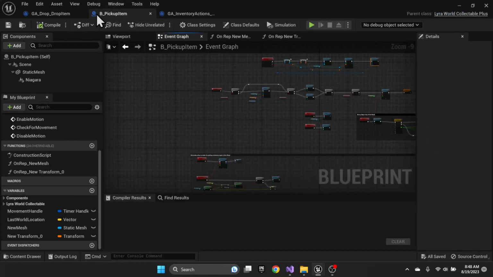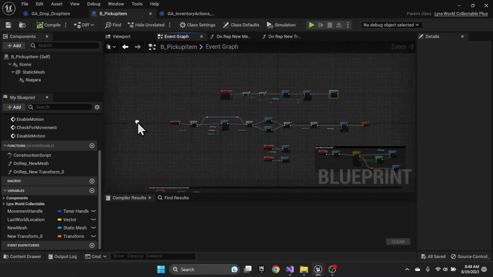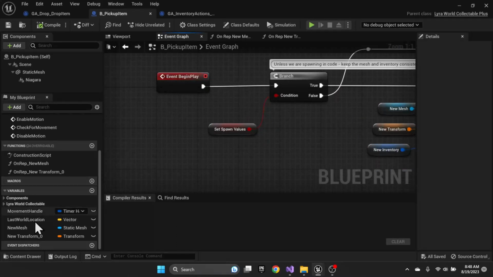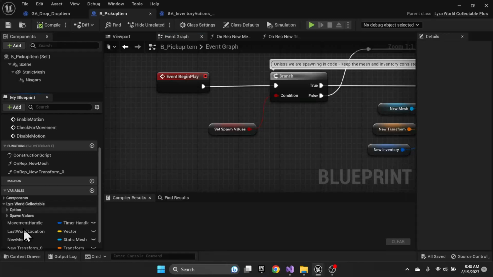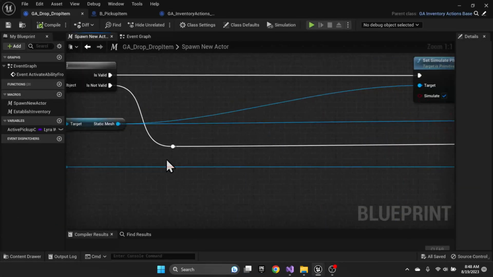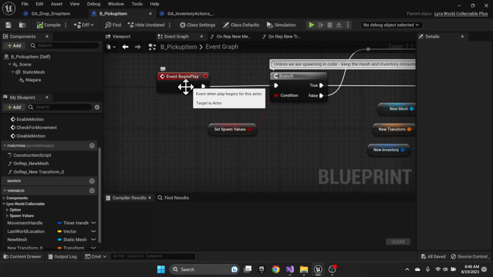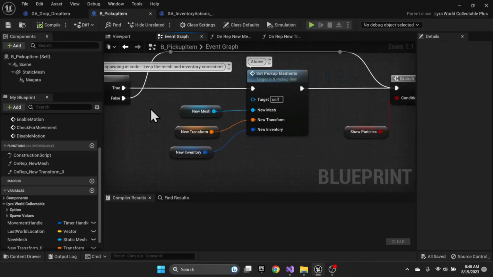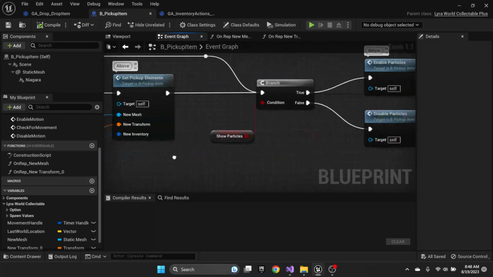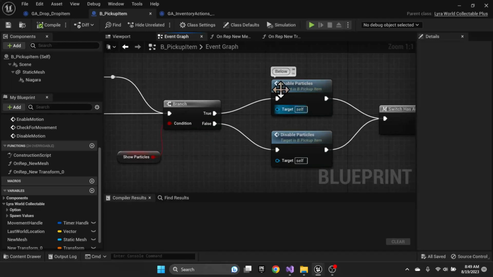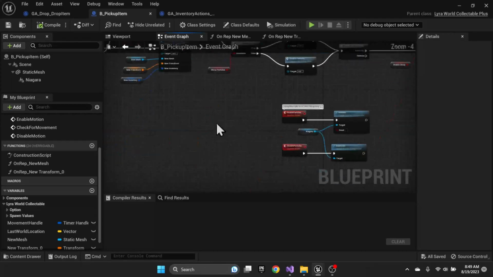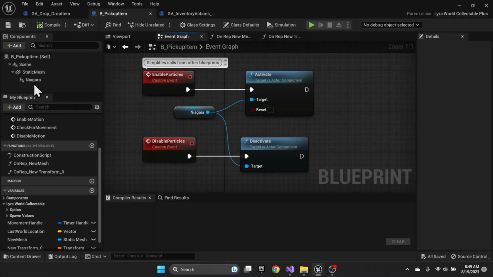So now the pickup item, again, being a child of the World Collectible Plus, when that kicks off its begin play, remember all these parameters have been set. Those were all set here. So when we are on begin play, all those values are set. So we check and then basically just set the mesh, set the transform, set the inventory. If we want to show particle effects, we enable particle effects or disable particle effects, which is just simply activating or deactivating this Niagara effect.